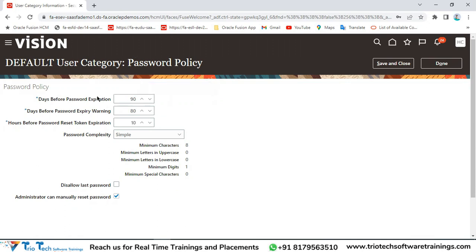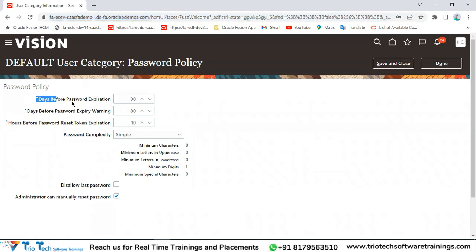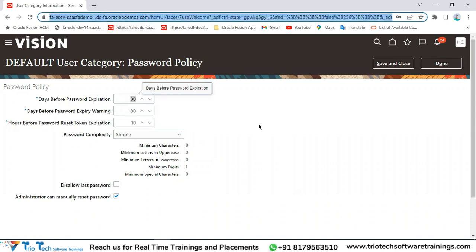So what happens is every 90 days, the system will expire the password of the employee. The employee has to reset their password, team. You might be experiencing this kind of situation in your current companies also. You get notifications, right? Your password for your corporate account is about to expire, please reset, something like that. That is also coming from here, team. Days before password expiration, you can set up here. And an employee should be intimated about that.